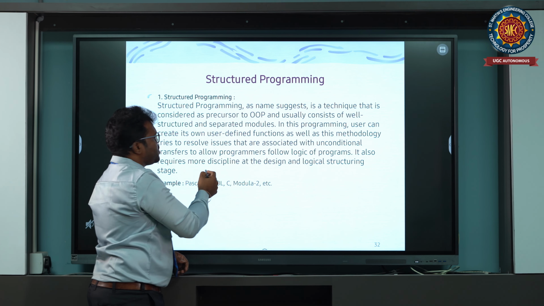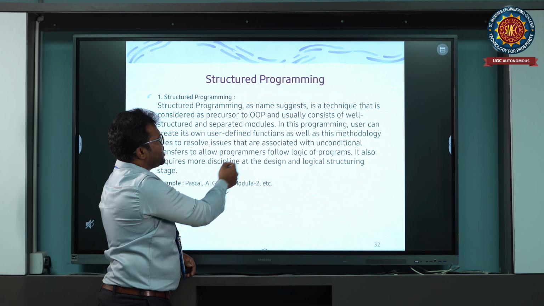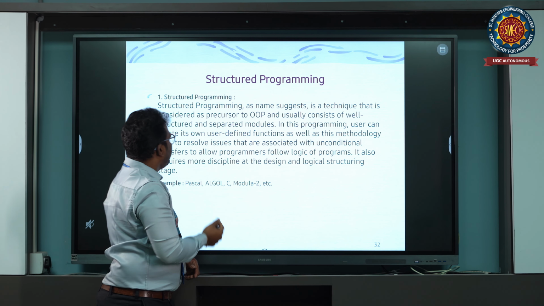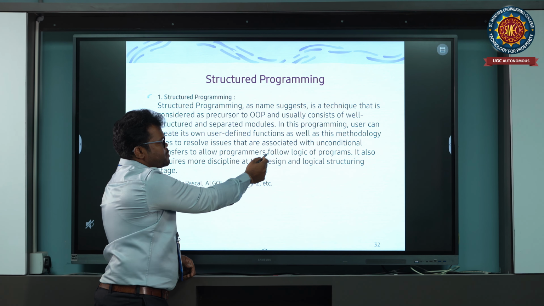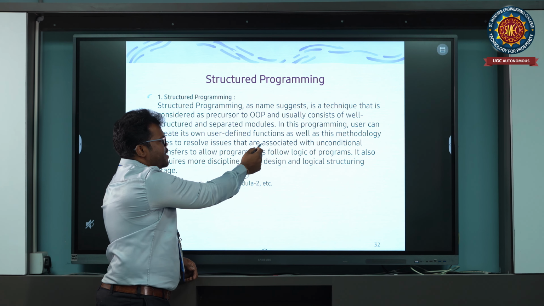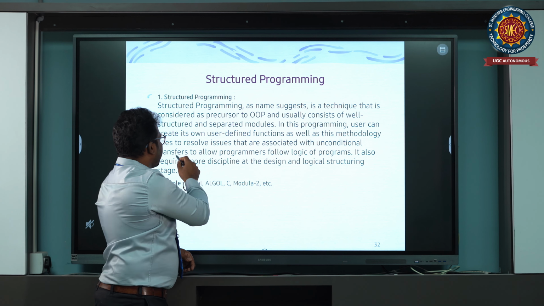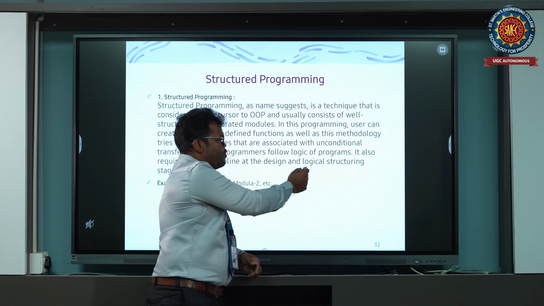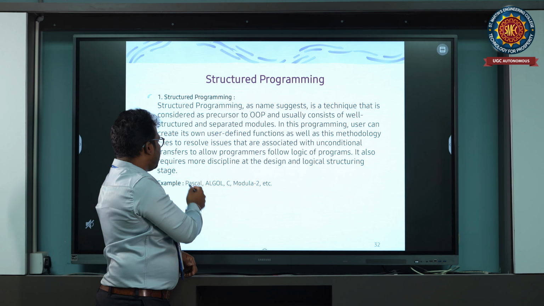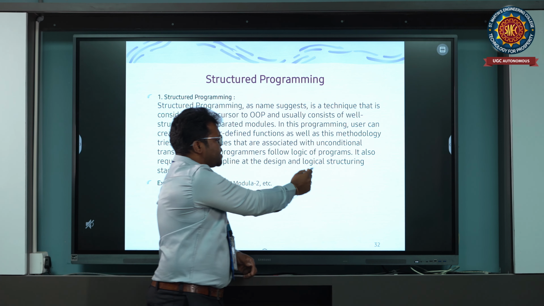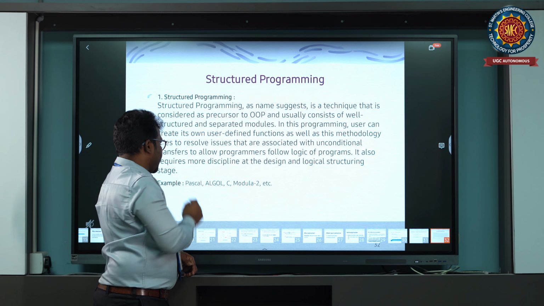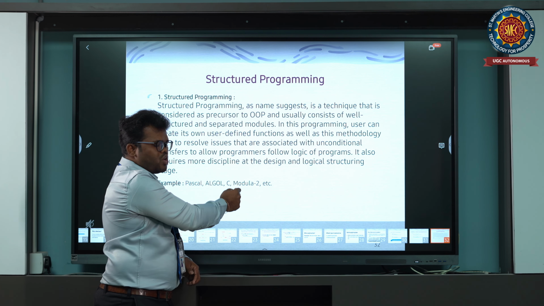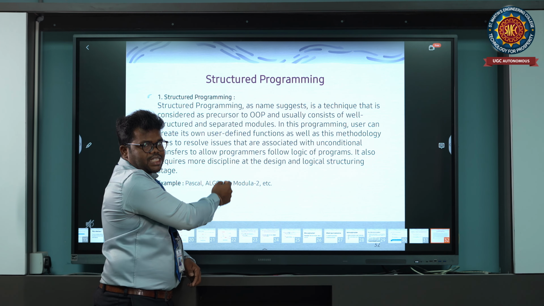Then structured programming. What is structured programming? Structured programming, as the name suggests, is a technique considered as a precursor to OOP, and usually consists of well structured and separated modules. In this programming, users can create their own user defined functions, and this methodology tries to resolve issues associated with unconditional transfers, to allow programmers to follow the logic of programs. It also requires more discipline at the design and logic structuring stage. For example, Pascal, ALGOL, C, Modula-2. These are examples of structured programming.